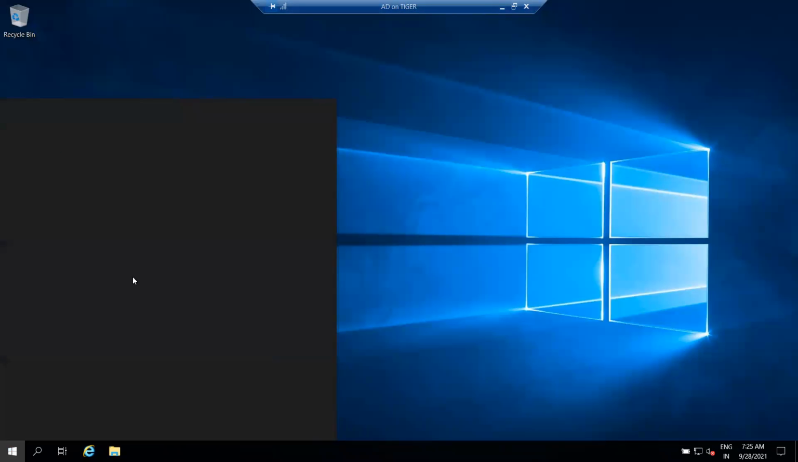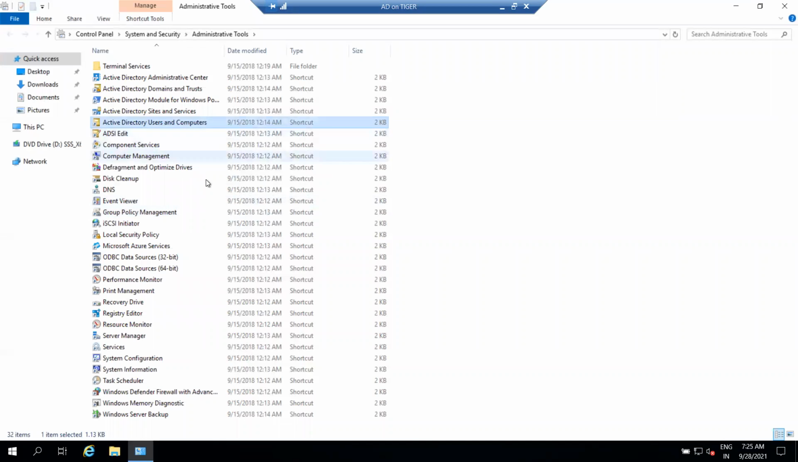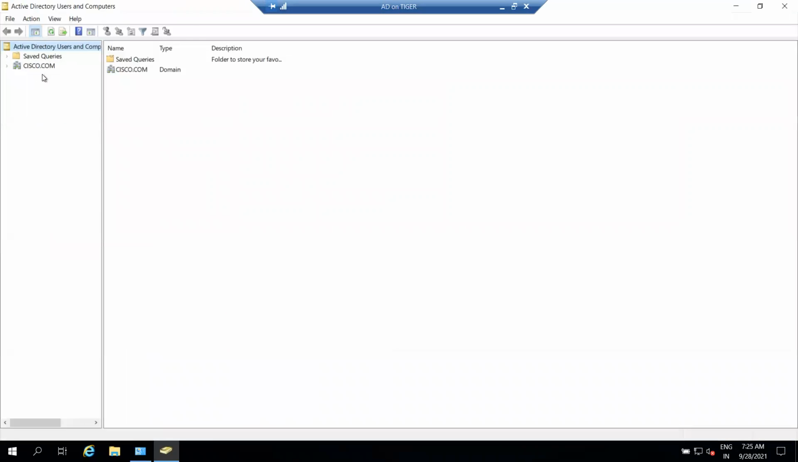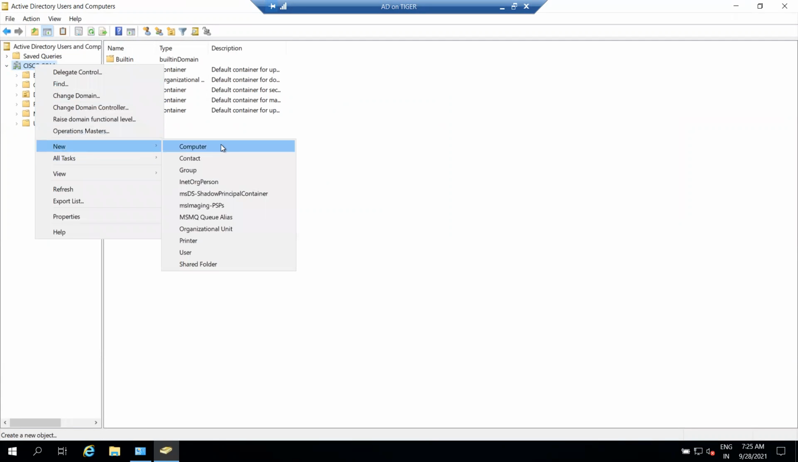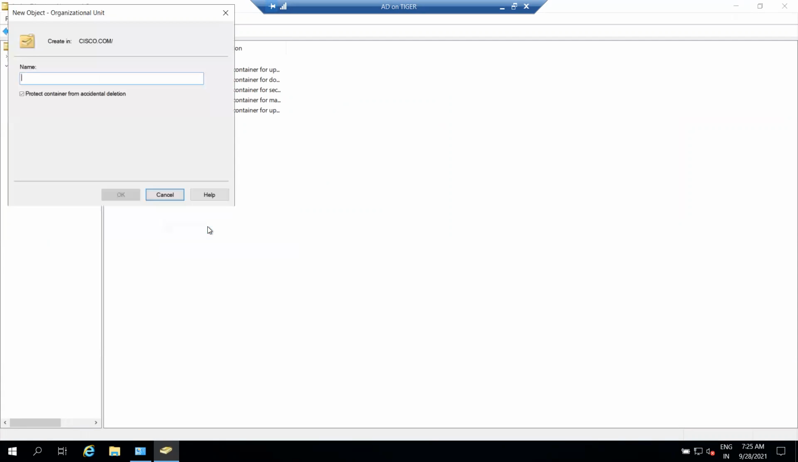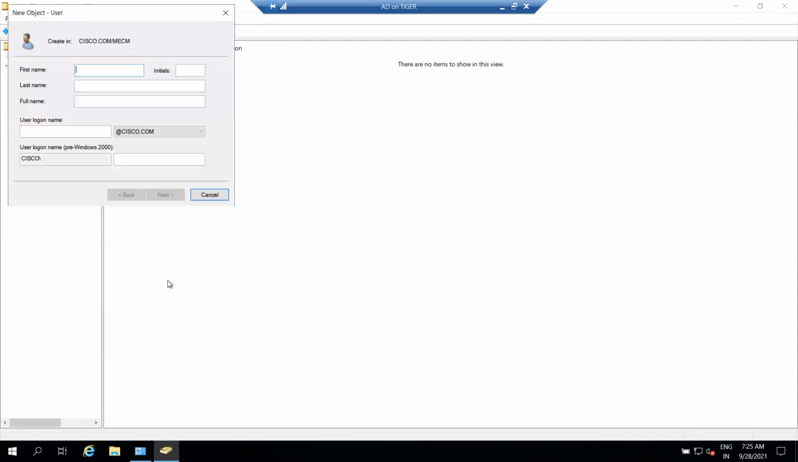And after that, you just need to open Windows admin tools and open Active Directory Users and Computers. So here our domain name is visible, and when you expand this, you can see these are the OUs and containers. So you can create your own OU. So let's create an OU with the name of MECM or any name you like. In this OU, I am going to create a service account, through which I will install the SCCM server.